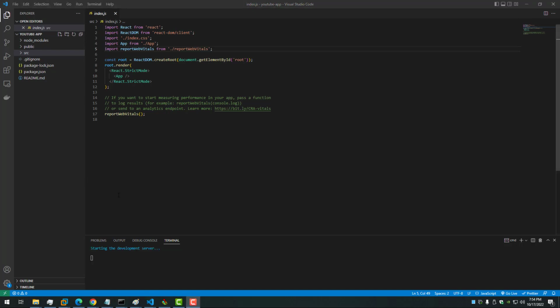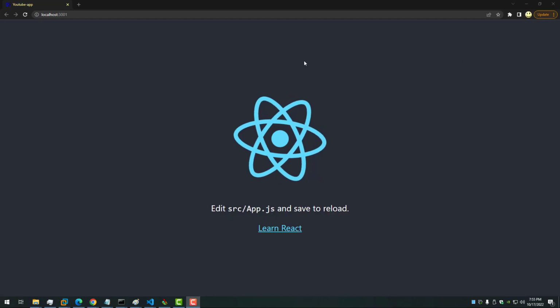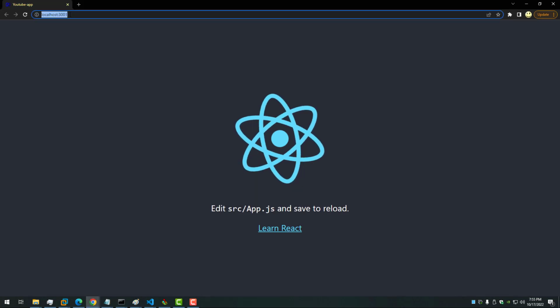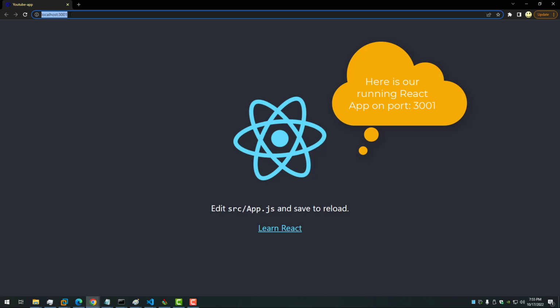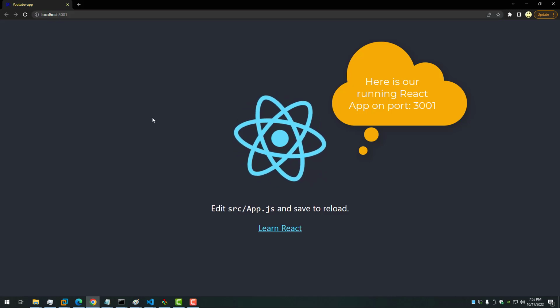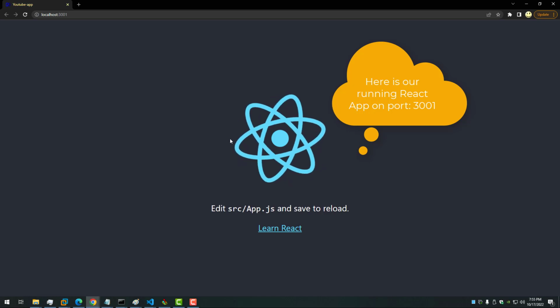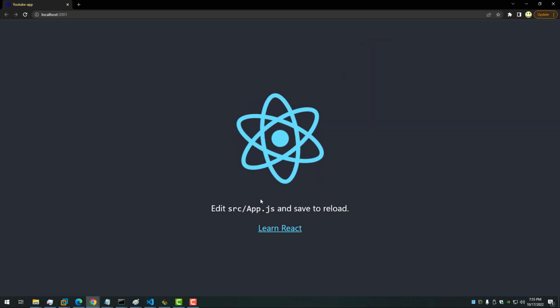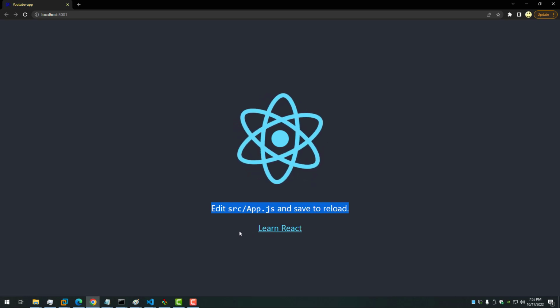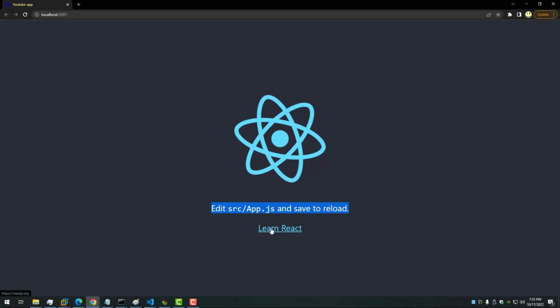The next message you should see will be starting the development server, and that may take a moment depending on the speed of your computer. So here in the window, you can see localhost colon 3001. So that's the port that it used this time to open up and run our basic React application. And so there's the logo that I showed in the code. Here's the message that was output in the app component, and then the hyperlink to the React website.